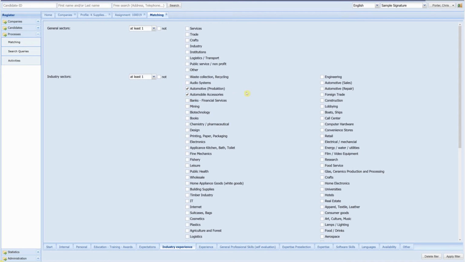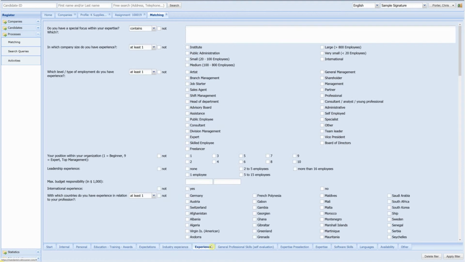Therefore, I select experience in the automobile industry as a requirement. Also, the current seniority of the candidate should be at least 4 on a scale from 1 to 10. The candidate should have leadership experience, so I exclude all candidates who have no leadership experience.